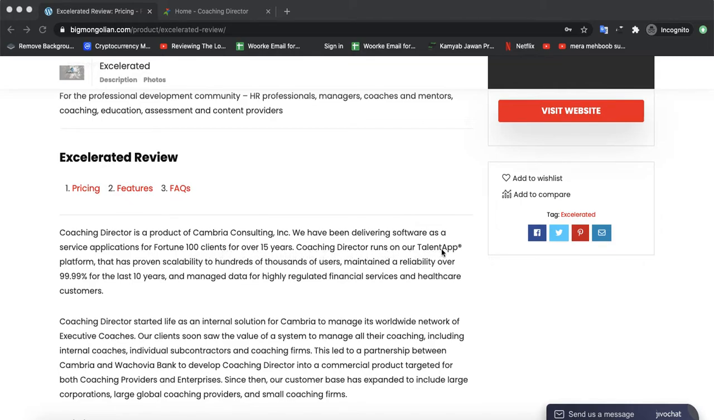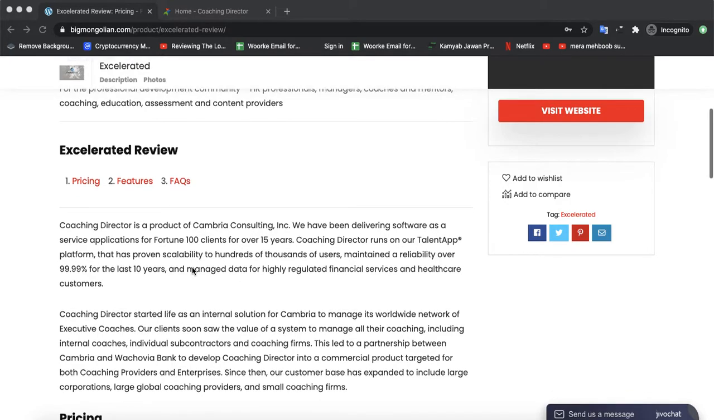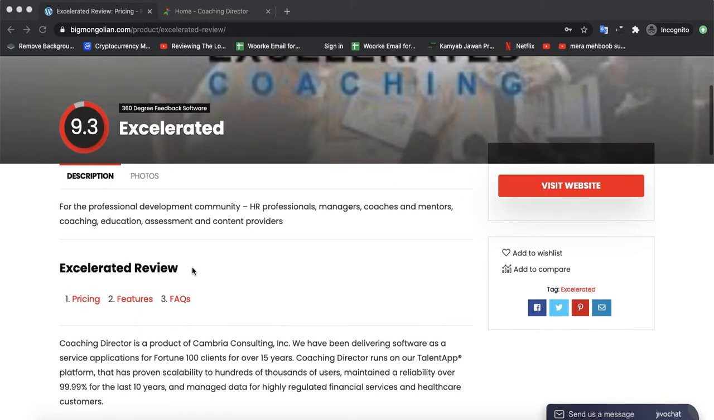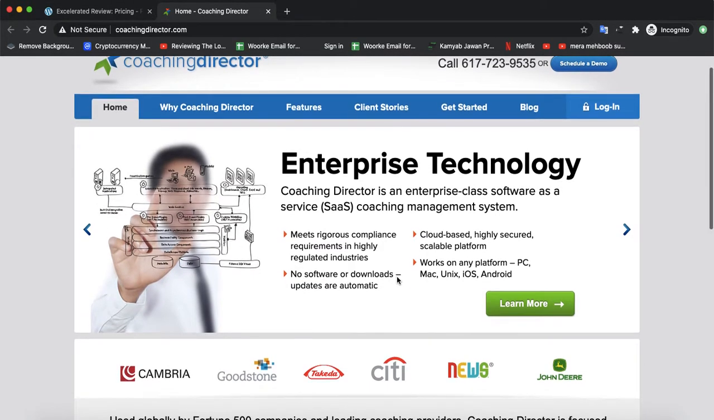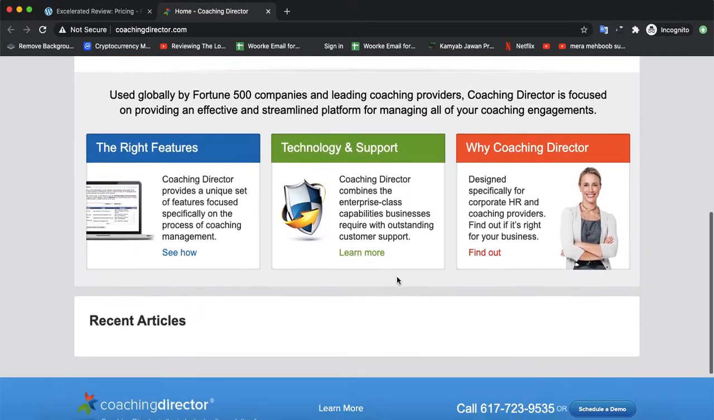Coaching Director runs on a talent app with proven performance and accessibility for hundreds of thousands of users, maintained reliably at 99% over the last 10 years, and it manages data for highly regulated financial services and healthcare customers. So let's check the official website of Coaching Director. That's the official website.